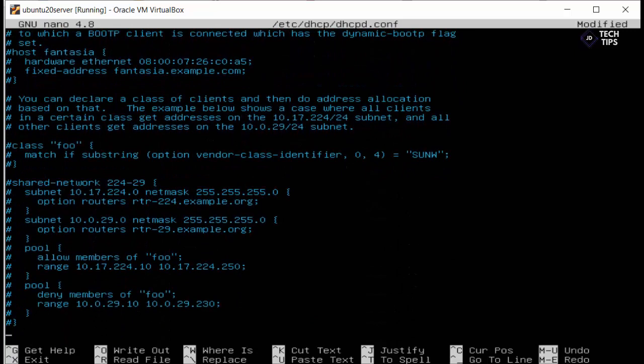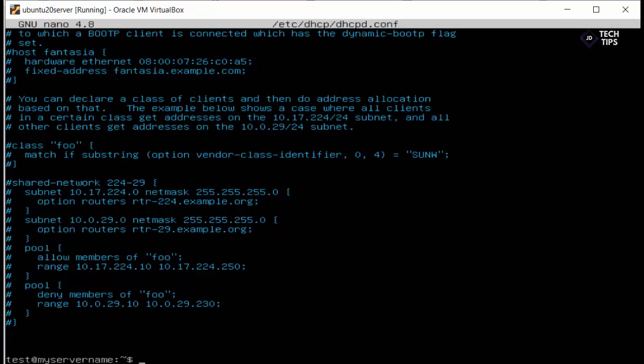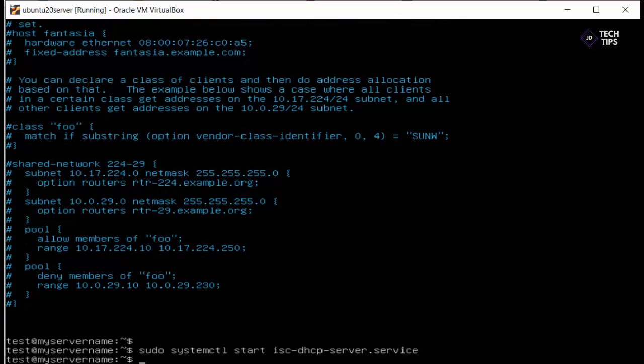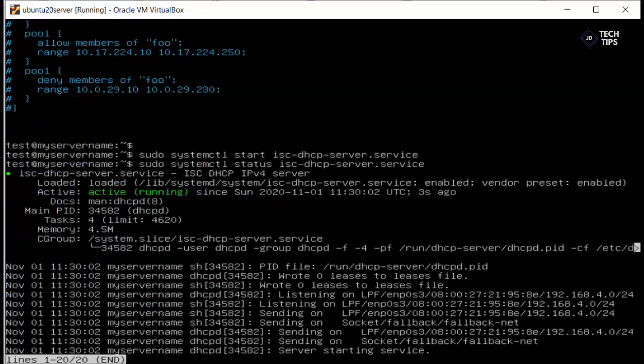Now we've commented out the other entries, so let's do a system start. Okay, and then a status. As you can see, it's now up and running and listening. So now next thing we need to do is we'll just configure a test client to see if we can get an IP address, and then we'll check the status of the server to see what address it's handed out.